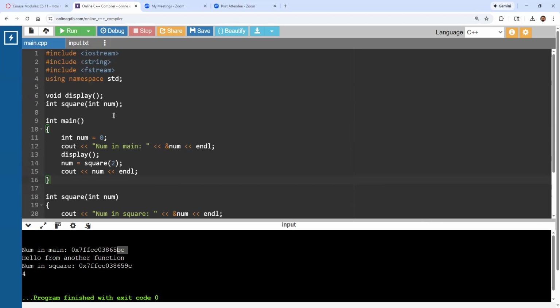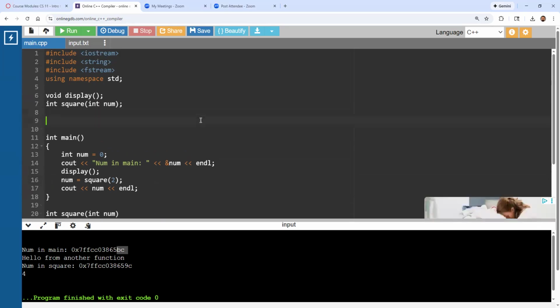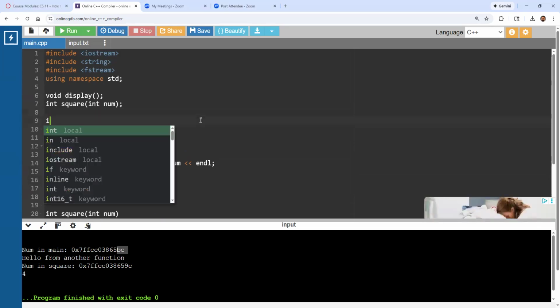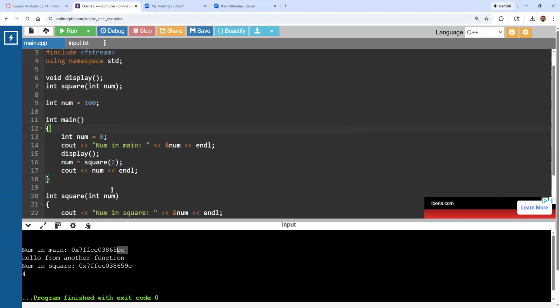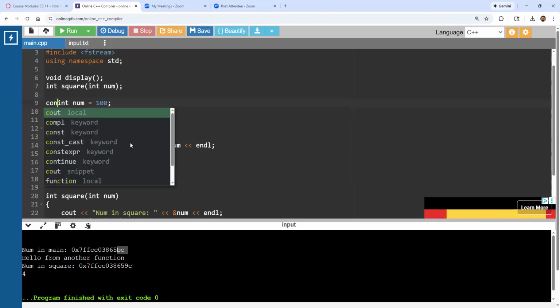I'll also show you something I really dislike. It's called a global variable. A global variable is this. This is a global variable. This is something I don't even like to demonstrate because I dislike it. This num can be modified by any function. The main function can access and modify it. The square function can access and modify it. It means this is insecure.